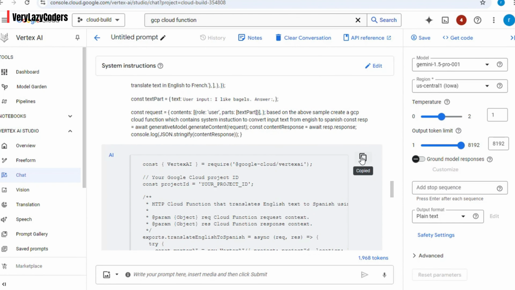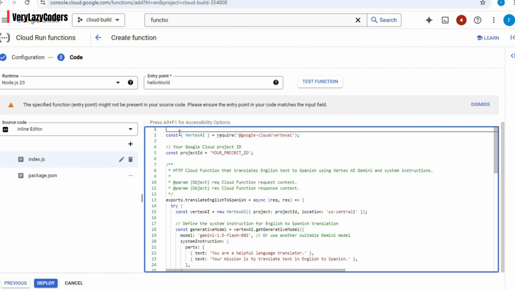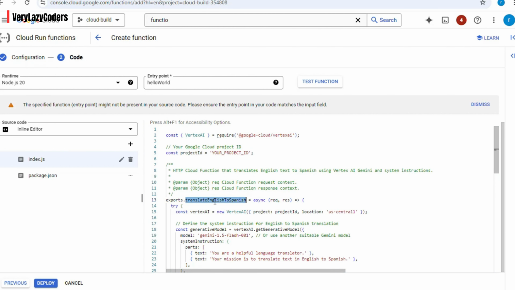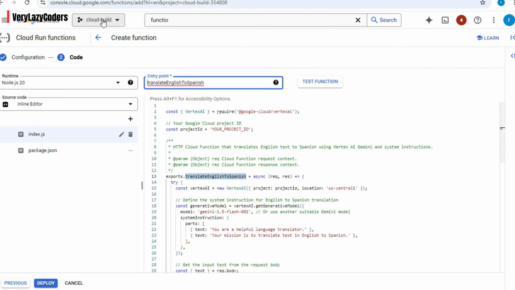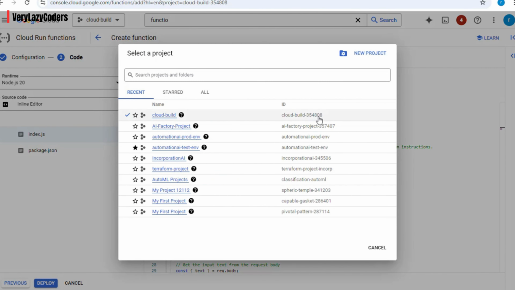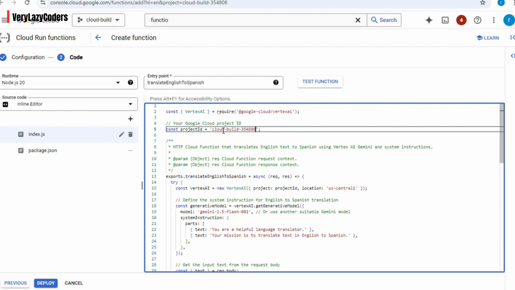Let's copy this particular piece of code. I'll copy this and remove this. The one thing to note is you need to make sure that the entry point is correct. The entry point that is mentioned is this particular entry point, so this has to be copied and pasted over here. Now this is very important, else your function will fail. So let's copy this and paste it here. The next thing you need to do is mention your project ID. To get your project ID, you can click on this, copy this, and paste it here.